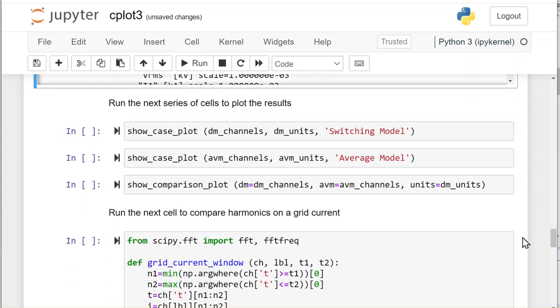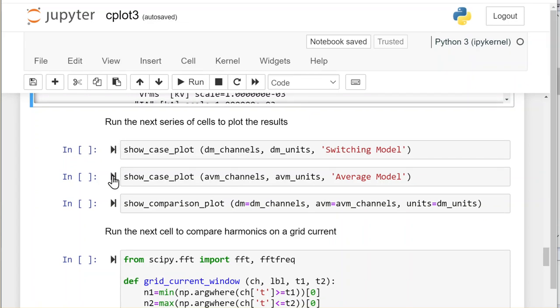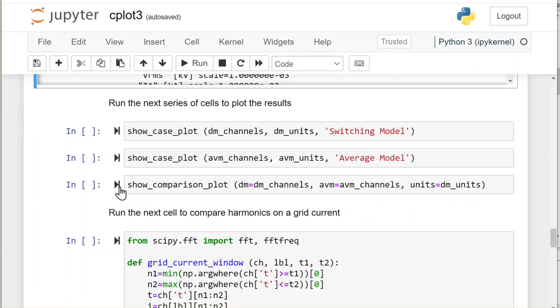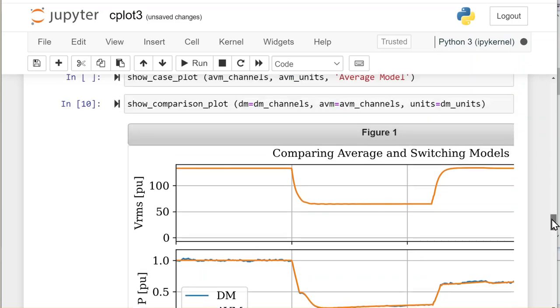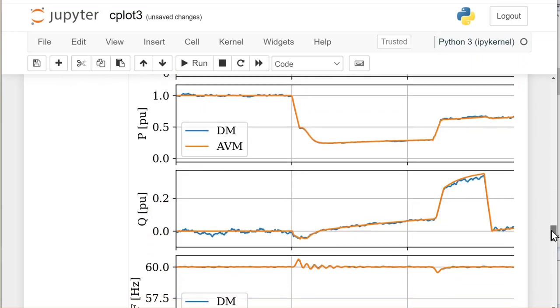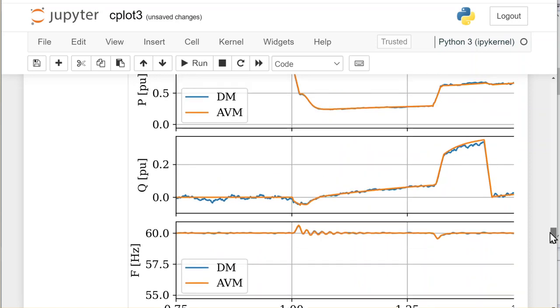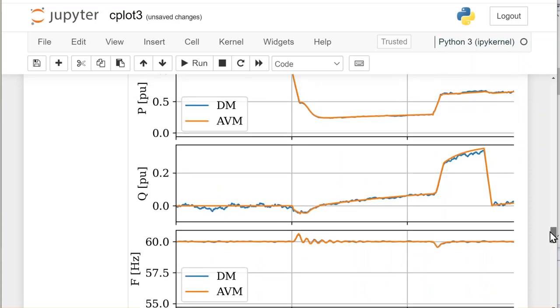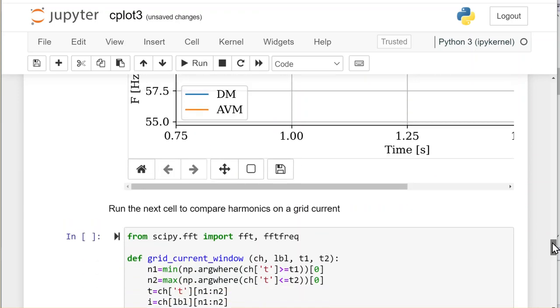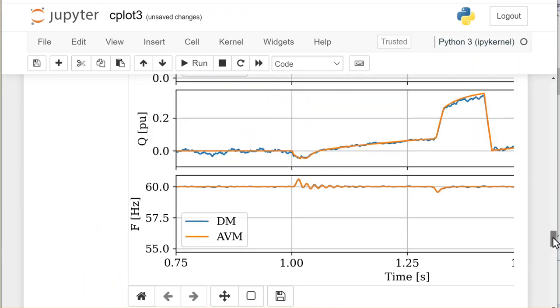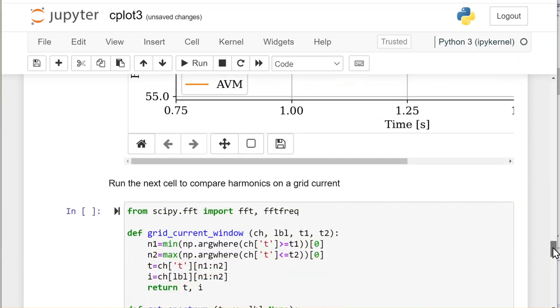You can show the case plot for the switching model and the average model. I'm going to skip over that right now just to show the comparison plot between the two cases. If you look at the RMS voltage and the power, these are pretty close between the two. In these top level performance criteria, there's a lot more variation, harmonics evident in P and Q with the detailed model, but the general trends are pretty similar. So you could often do dynamic simulation studies, interconnection studies with the average model and save some simulation time.